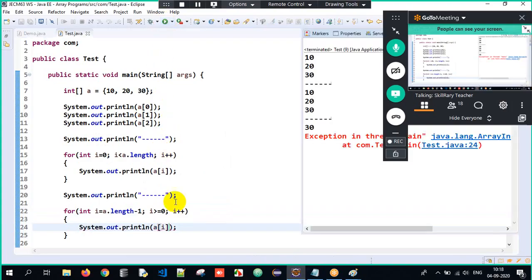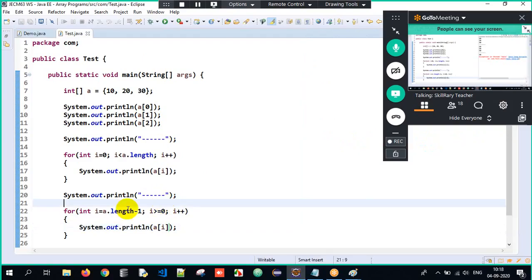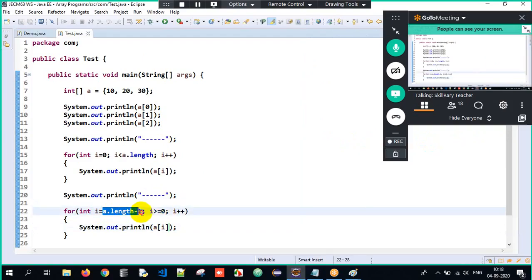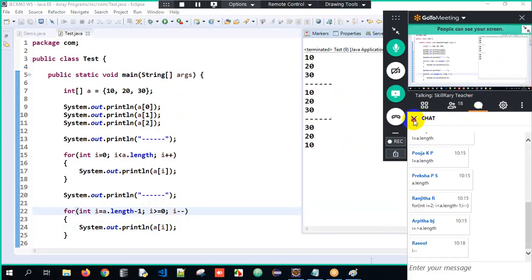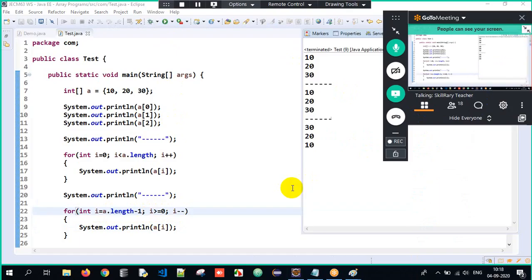Oh, I'm so sorry, I made a mistake. What is that mistake? a.length minus 1 here. i is greater than or equal to 0, and I have written it as i++. So I have to write it as i--. Now when I execute it, did I get the expected output here? Yes, very good. Okay, got the clarity here.